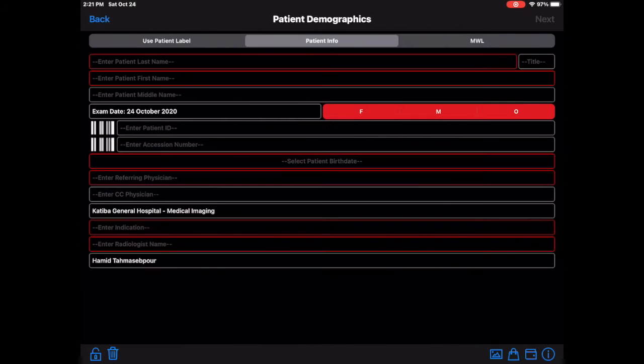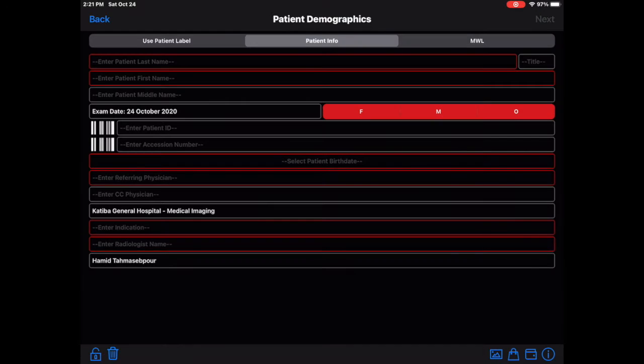Enter patient demographics. All fields with red borders should be completed. You can enter the information manually, or capture the patient label, or use modality worklist to populate demographics automatically. To learn how to replace patient demographics with a patient label, watch tutorial number 7, how to add patient label to worksheet or report. To learn how to set up DICOM communications with your network server, watch tutorial number 4, how to set up DICOM communications. The links are in the description down below.